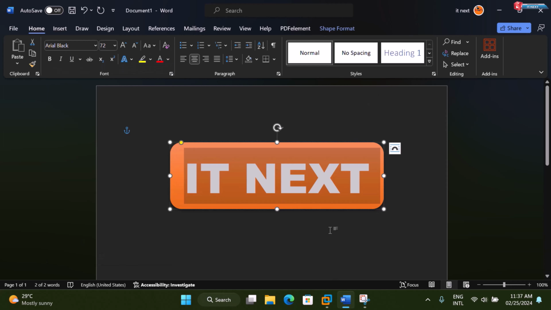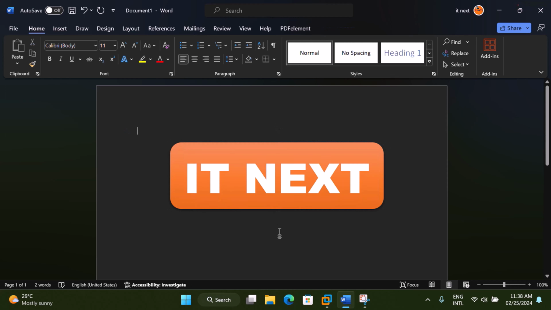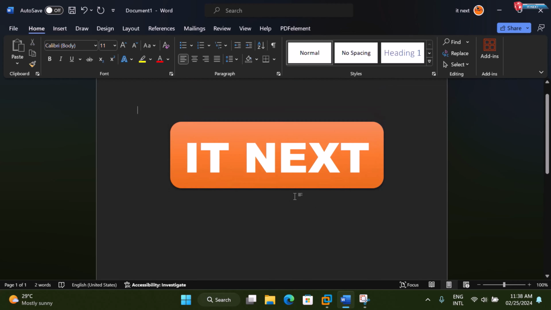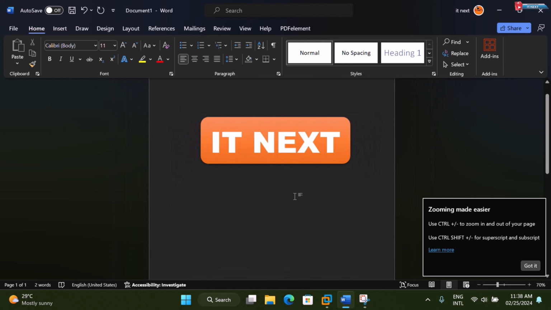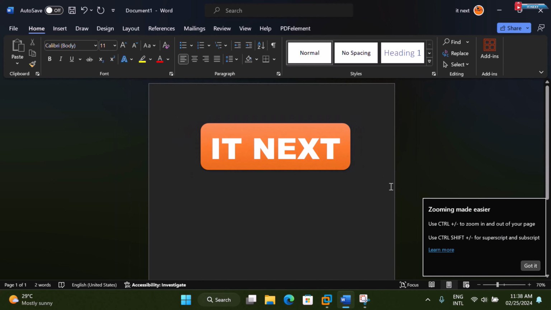Once you're happy with your text, you can resize or reposition the shape as needed by clicking and dragging its handles. And there you have it. You've successfully added text on a shape in Microsoft Word.